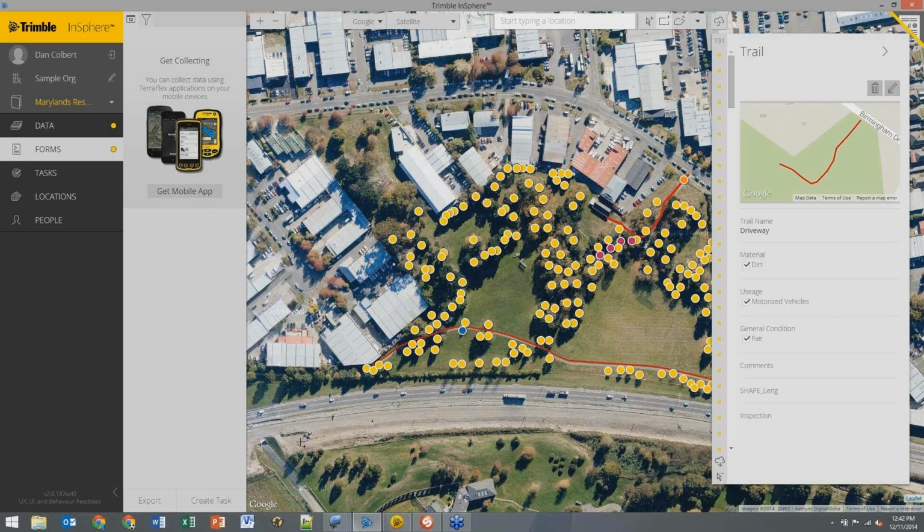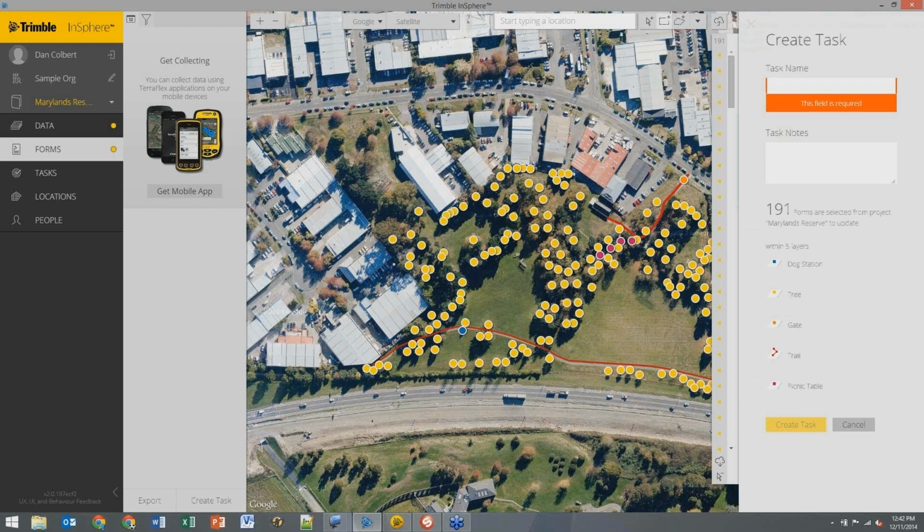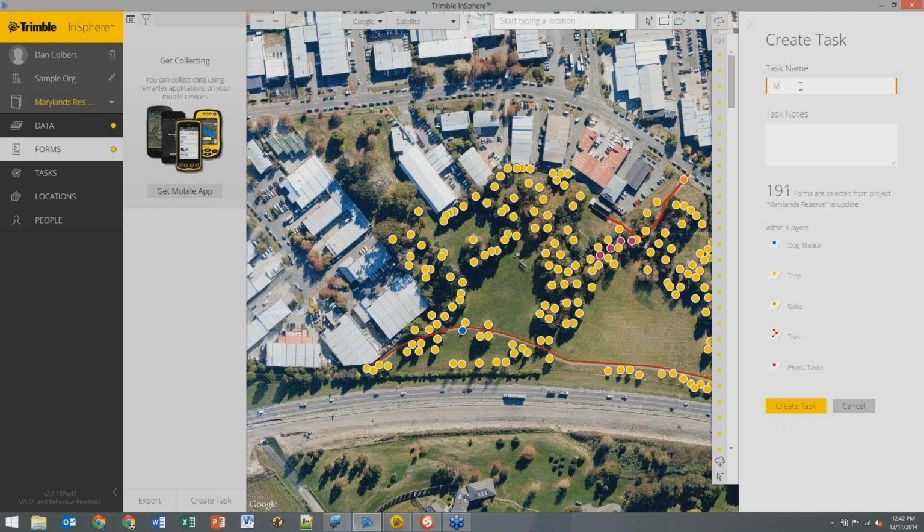When I create tasks, it's going to package all of those features up into a package that I can send down to the field devices, and we'll call this Maryland's Park. And maybe there's a task note like gate code is 123456. So whatever information might be useful to the field user, you can add in the notes part there as well. And you see it grabbed all the layers, so we don't have to just select one layer. We can select any number of layers and then create the task.